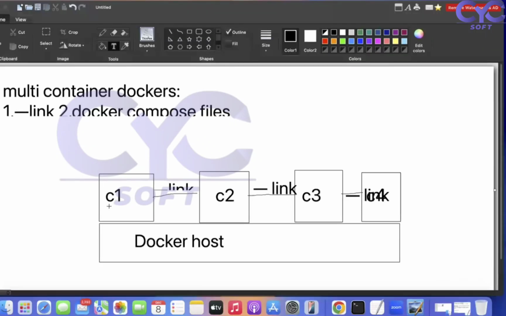Okay, so see here, C1 is linking with C2, and C2 is linking with C3, right? C3 is linking with C4 by using alias names. So we are working with the alias names. Now, see, it is a completely sequential pattern, right?